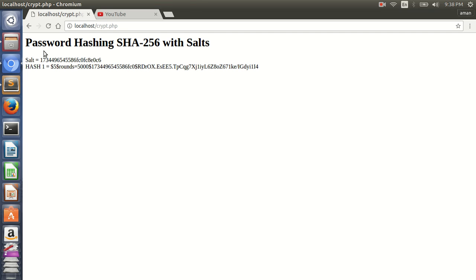Hit refresh. So this was the salt that was used in the hashing process, and this is hash one. If we reload it, every time the salt will be different, as well as the hash. Now let us suppose this is the hash that is stored in the database. How will we verify it?